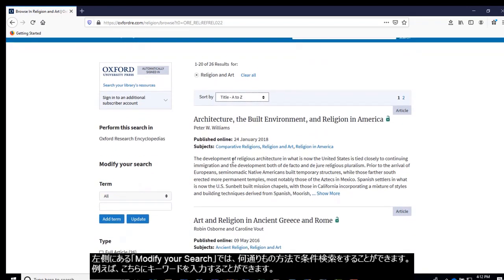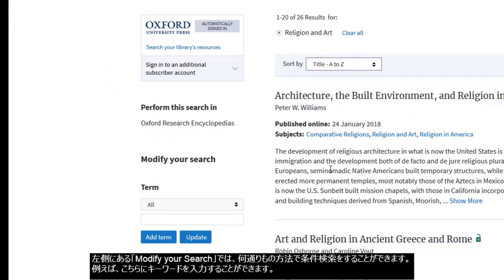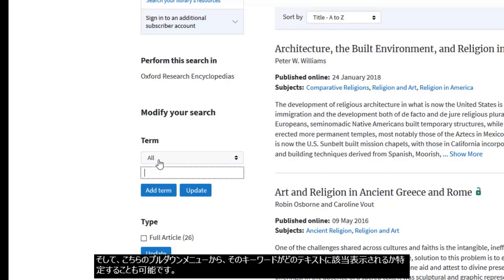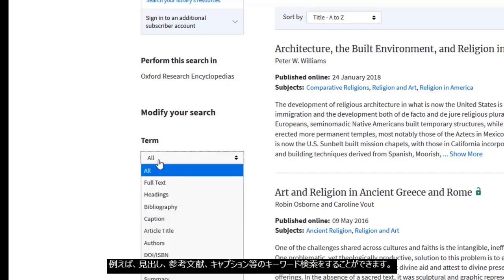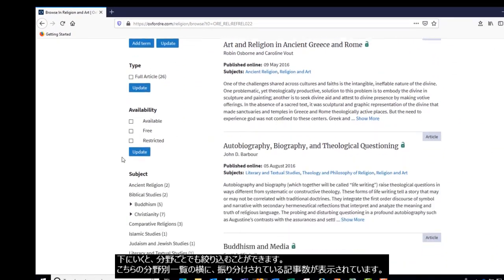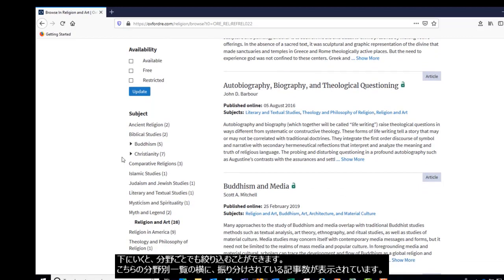On the left-hand side, under Modify Your Search, I can further refine my search in a number of ways. For example, at the top, I can enter a keyword in this box here, and I can specify where in the text I would like this keyword to appear using this drop-down. So for example, I could run a keyword search across either the headings, the bibliography, captions, etc. Down below that, you'll see that I can further refine by subject, and that I have a numeric spread of the articles available within each of these subjects listed next to the name.